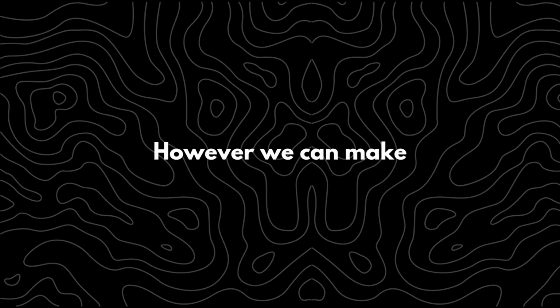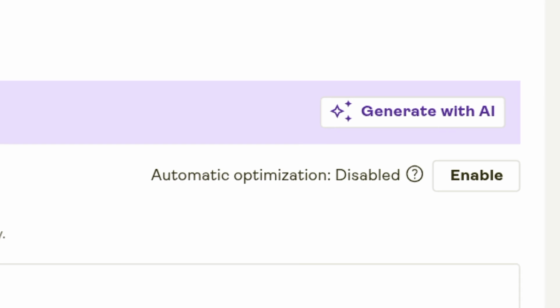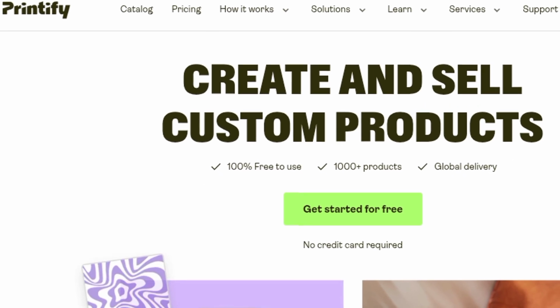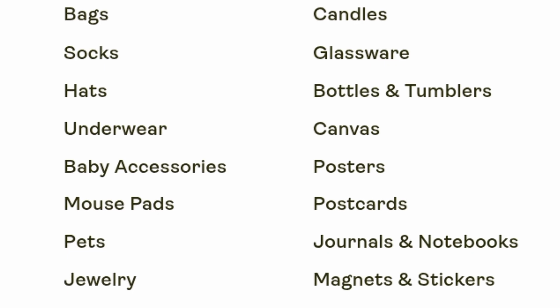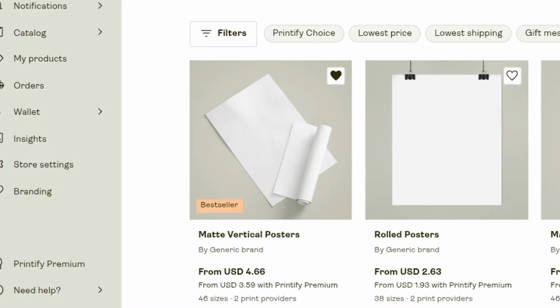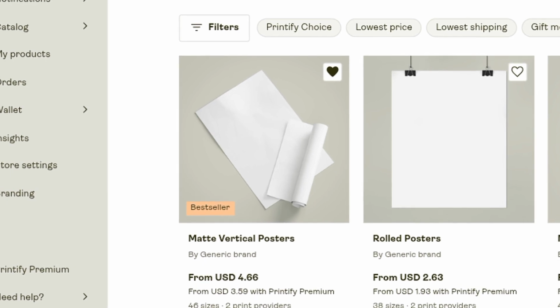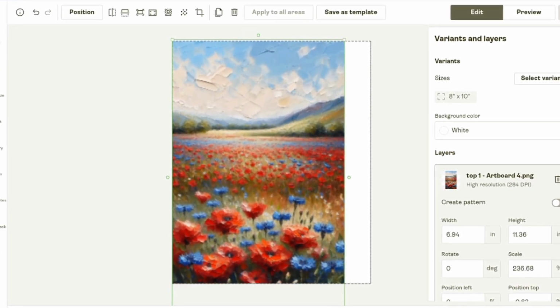However, we can make this process even better by using the AI model in Printify, since we are also making the design print ready using Printify. First, I connected my Etsy store to Printify. Then I went to the catalog section and selected poster under home and living. From there, I focus on the ones with the bestseller tag. After that, I click on start design and import my design to scale it to fit the frame.